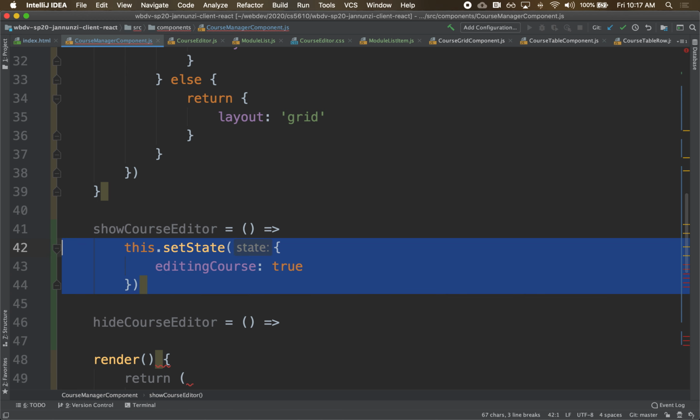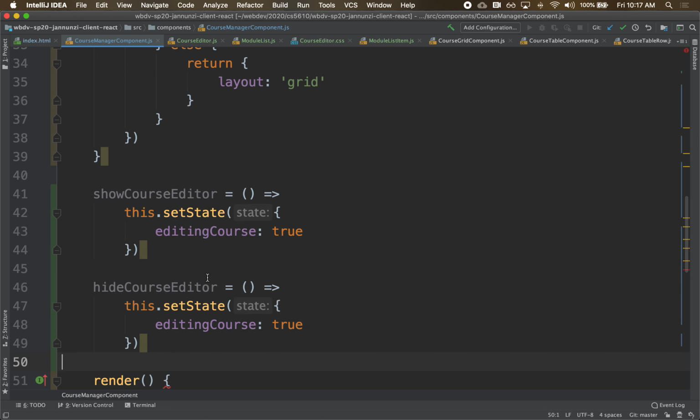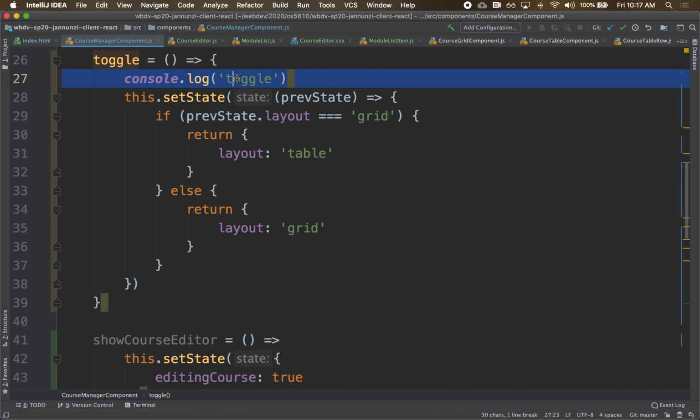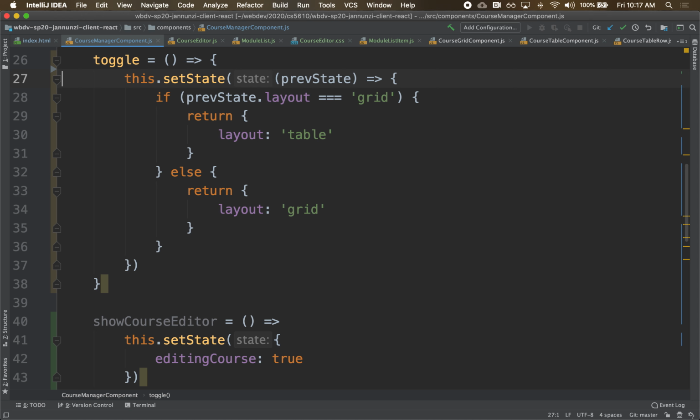Right, which will be the opposite, right? And then show it to false. Yes. Notice that I implemented it differently from toggle. We could have used toggle, right?